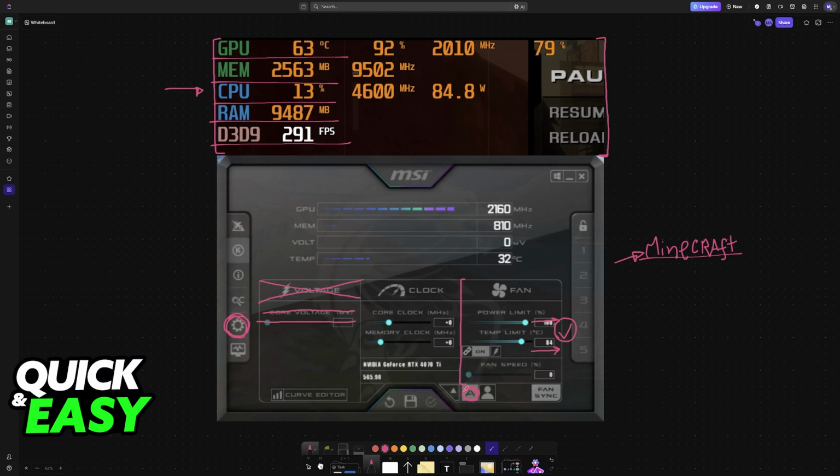And the fan speed, you can disable the automatic control and manually change it. So the higher it is, the lower your temperatures are going to possibly be, but the louder the fans are going to be because they will be spinning quicker.